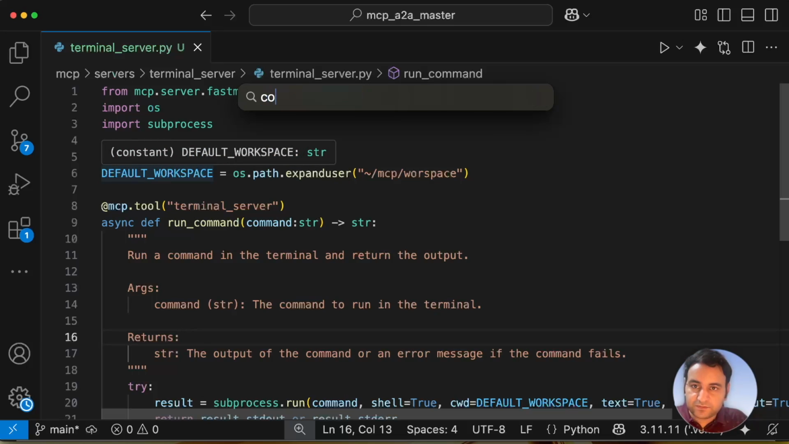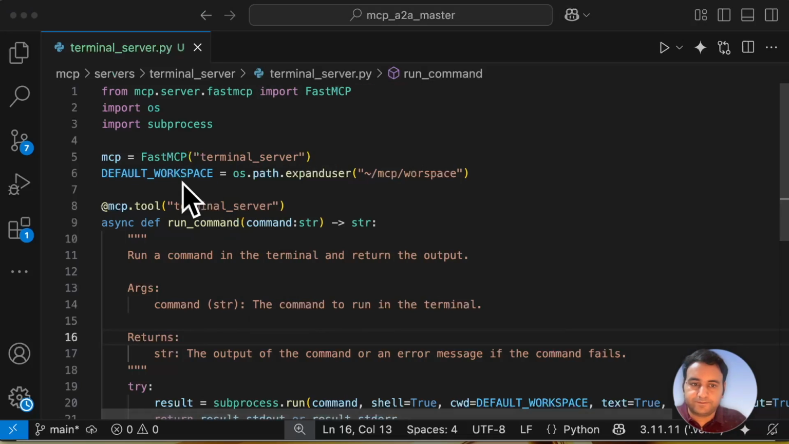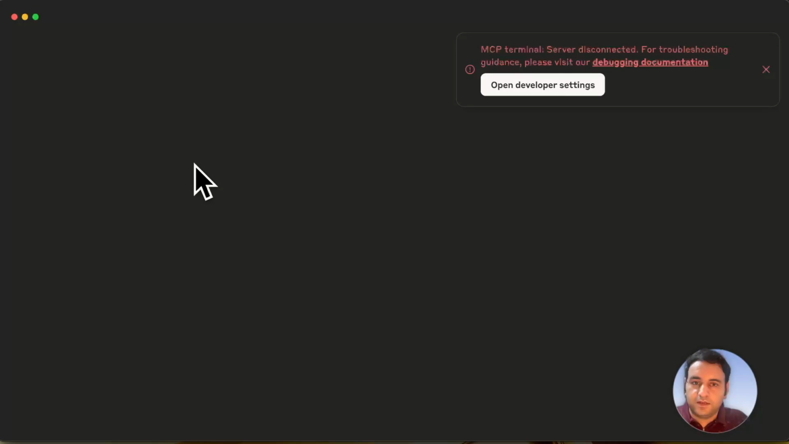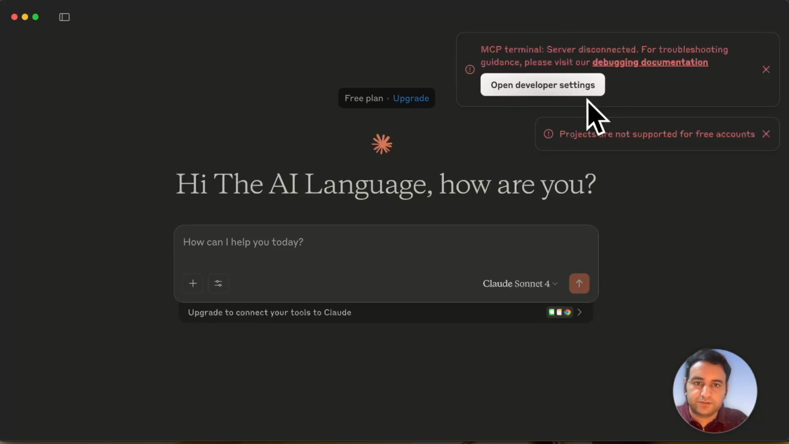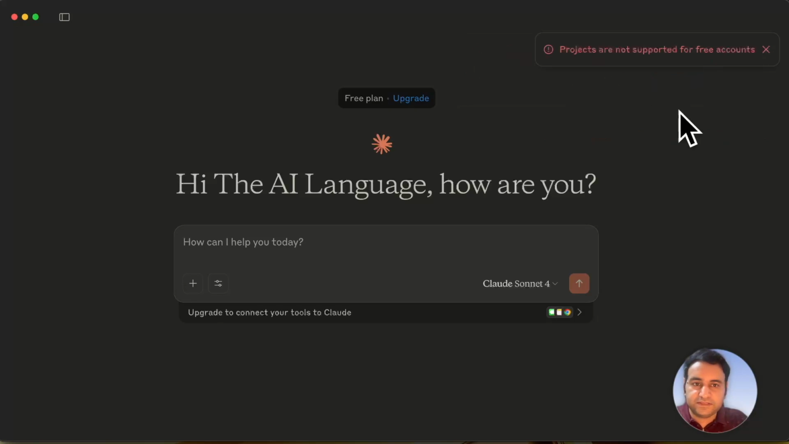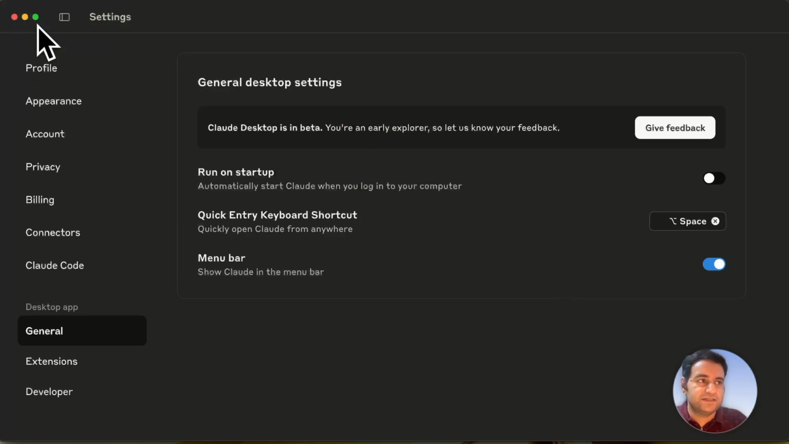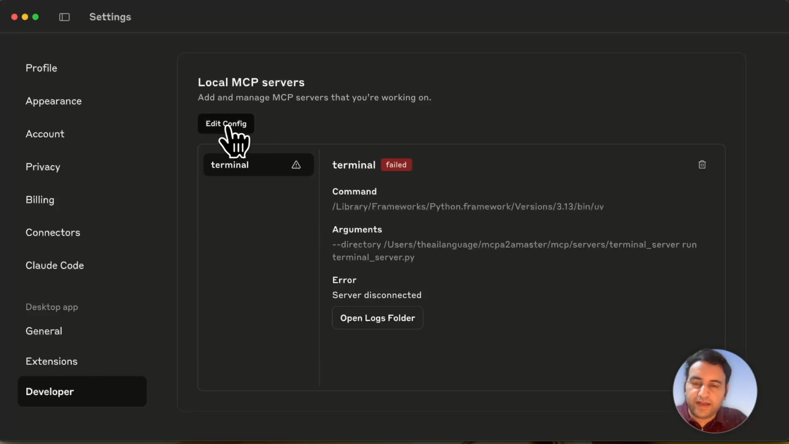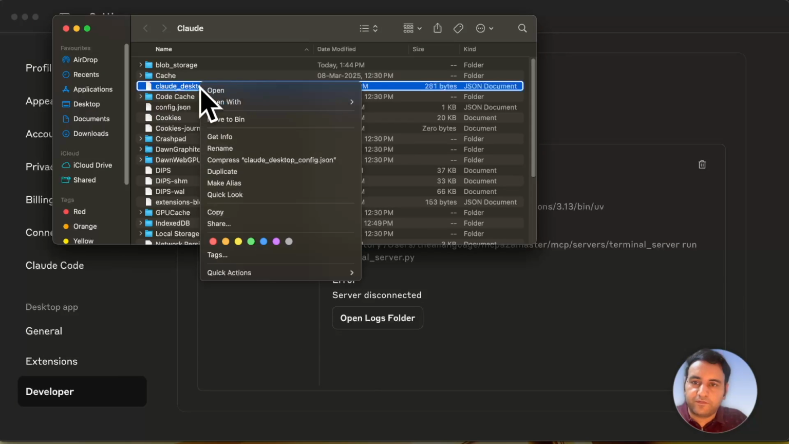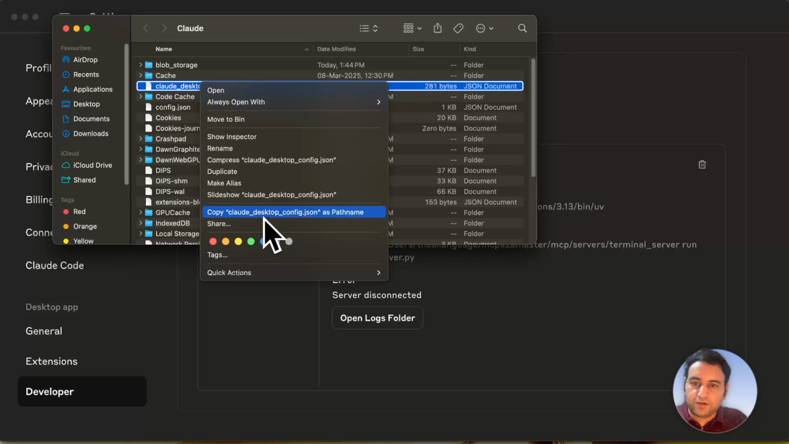So to test this, what we can do is we can actually open Claude, and all right, so this is one of my old terminal server implementations which is not running. So let me go to Claude over here and go to settings. So you can click on the menu button for Claude on the MacBook menu bar or on Windows, and click on settings, right? And over here you have developer, and over here you can actually click on edit config. So this is going to give you the claude_desktop_config.json file. So let's copy this path.